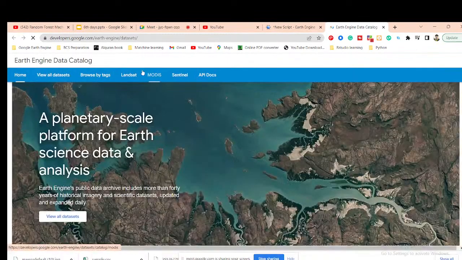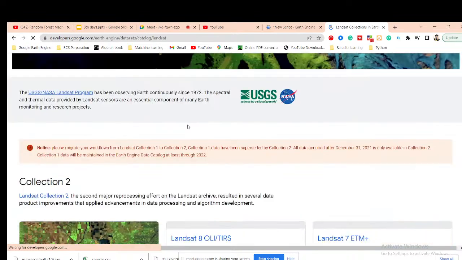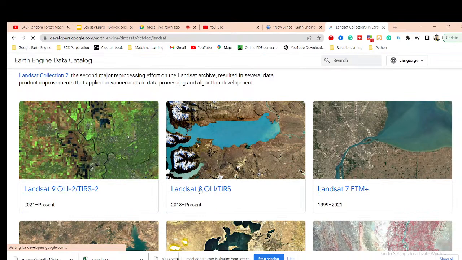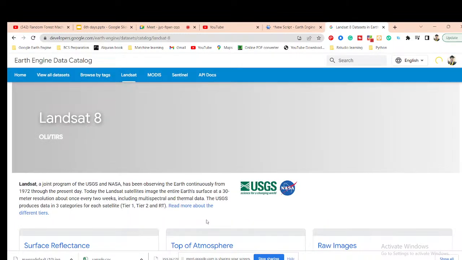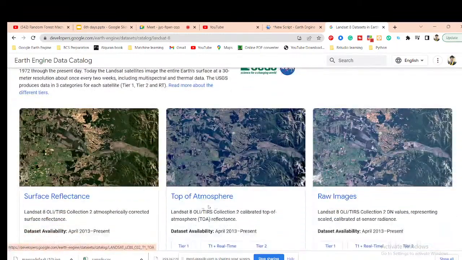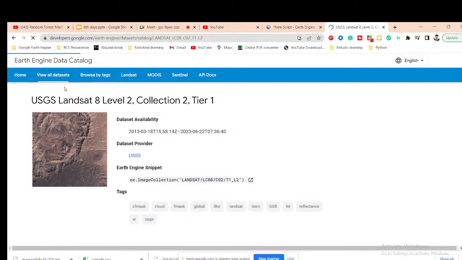Both processes are the same. So I use the Landsat image here, and you can also try the Sentinel-2 satellite imagery for the classification. This time I want to work with the Landsat 8 image collection. Simply click here. For this land use land cover classification map, we mainly use surface reflectance imagery. So I simply open the surface reflectance imagery.